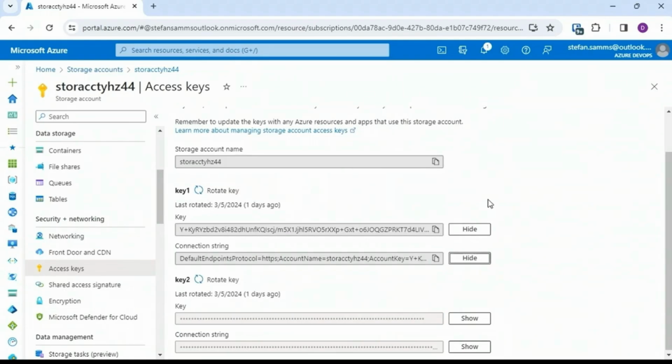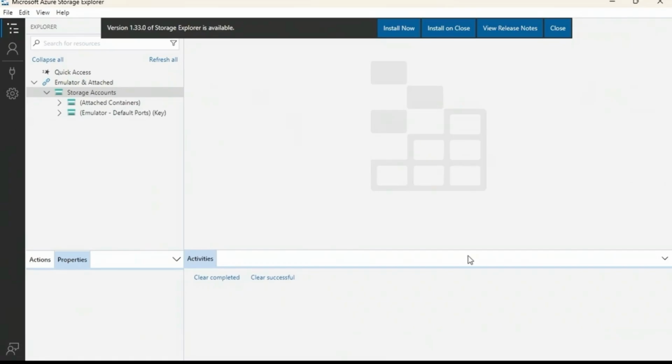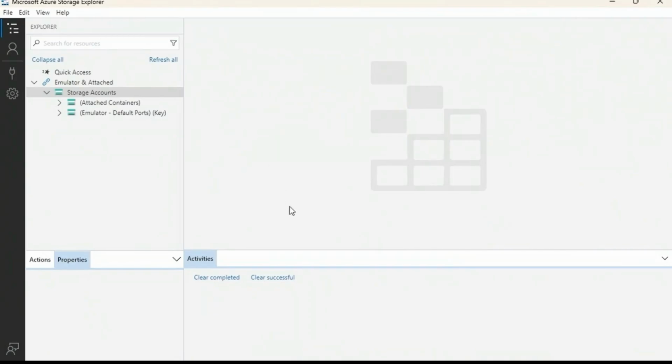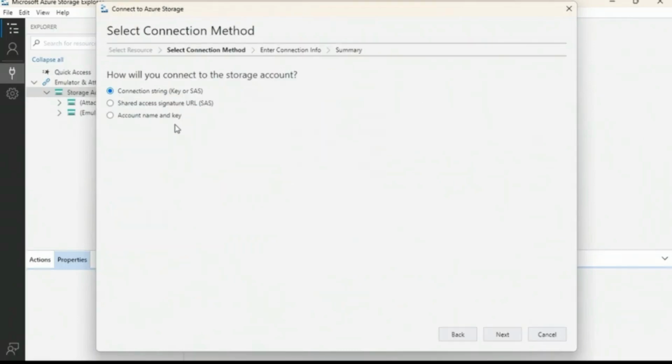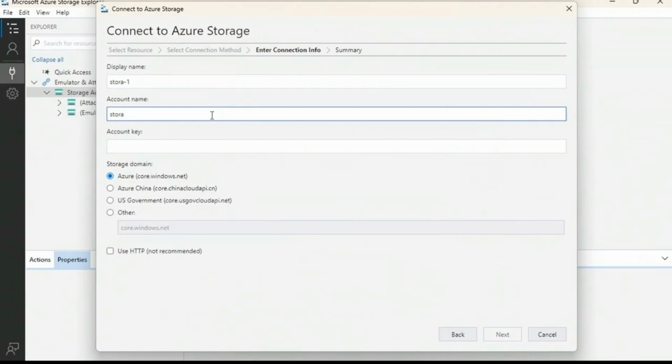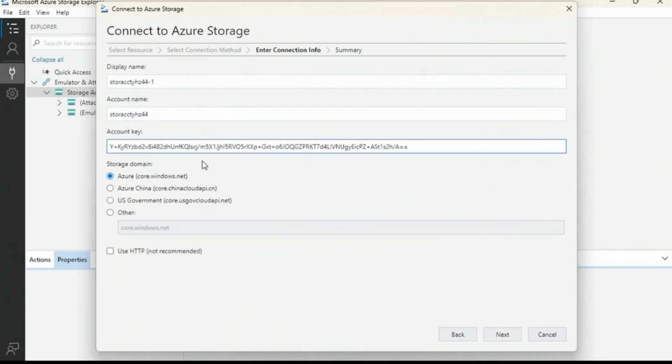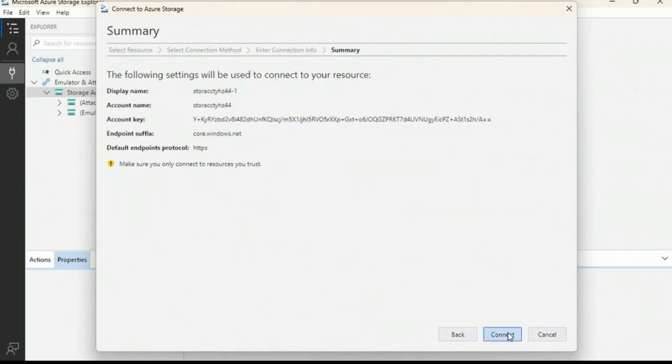Let's test this out. I'm going to copy key 1 to my clipboard. There are many ways to make a connection to a storage account over the network. However, I'm just going to use the free Azure Storage Explorer GUI tool to connect to cloud storage in many different ways. If I click the connect or the plug icon over on the left, I can choose storage account or service, account name and key. I'll click next. I'll specify the name of the storage account and I'll paste in the account key. It generates the display name. That's it. Let's check it out.